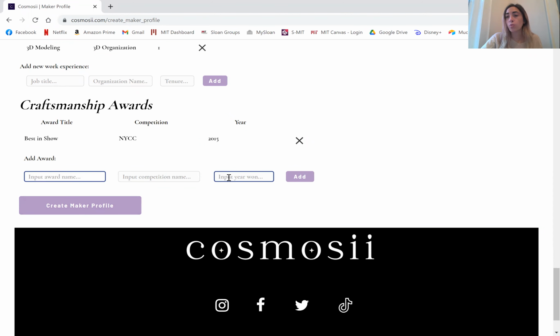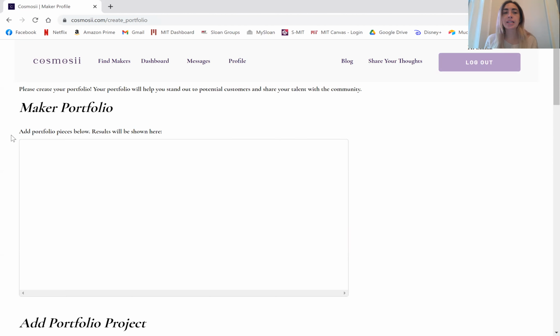Now what I'll have to do is create a maker portfolio. These are basically those different pictures and portfolio pieces that you saw on the Find Maker page and what you saw when we clicked into Sammy's profile. These are super, super important to add because it shows customers what you can do. And the best way to market your work is to show the incredible things that you've done.